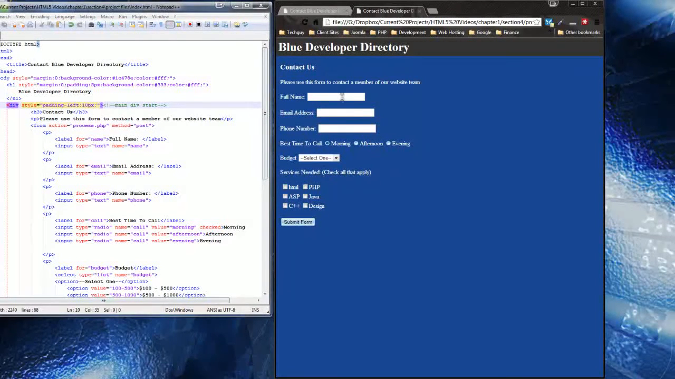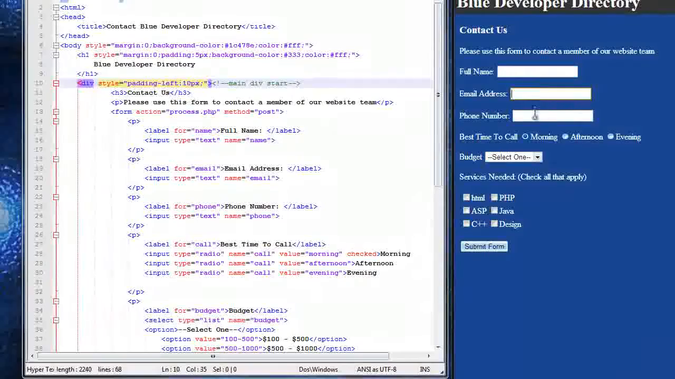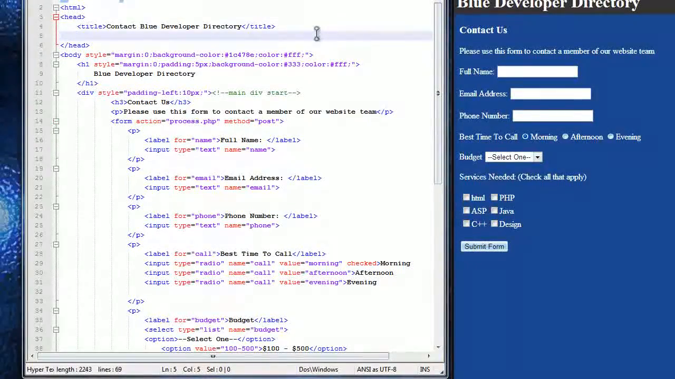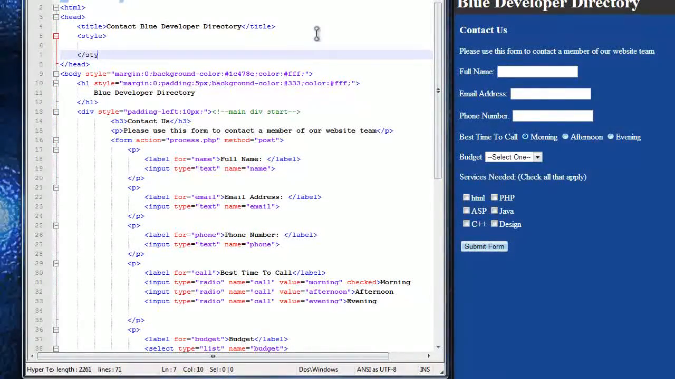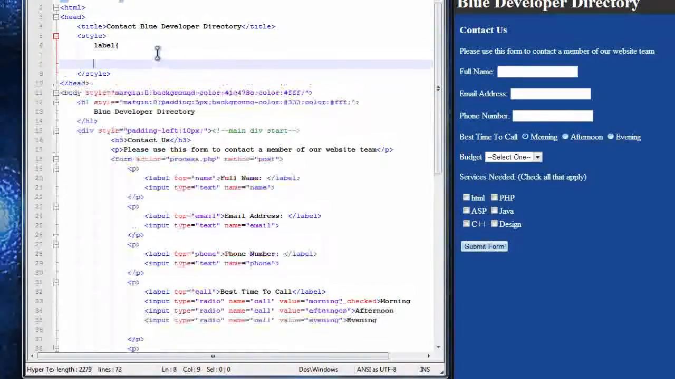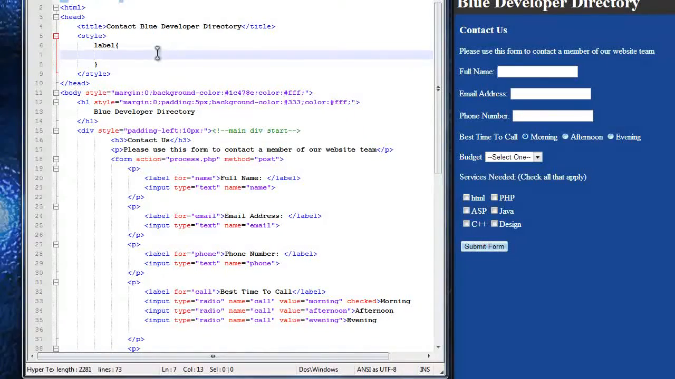The next thing I want to do with style is to move this. I want the labels to all be the same length, because these input boxes, they should all line up. This doesn't look very good. So what I'm going to do is do some styling in the head section. I believe I did this in an earlier chapter. I'm just going to add the style tags, and then we can do our styling in here. And what I want is I want to take the labels, so I'm just going to write label, and then we can put all the styling for the label inside here.